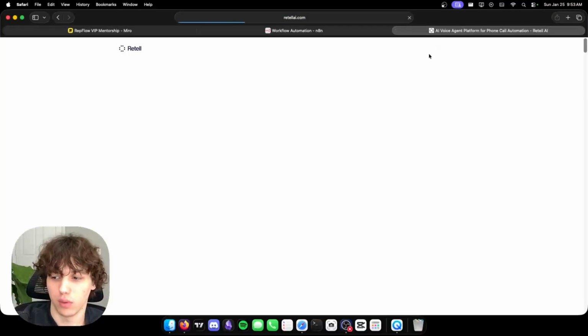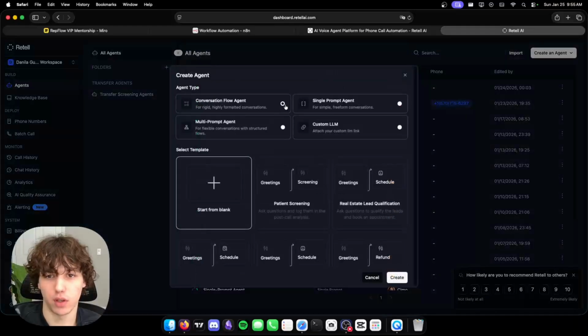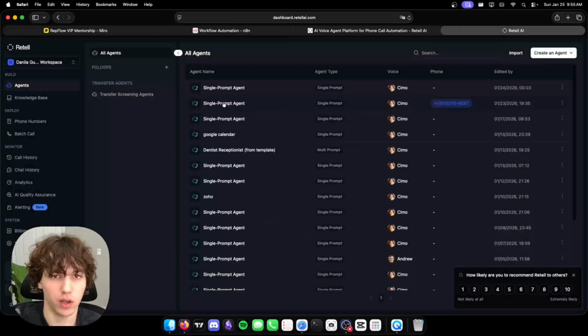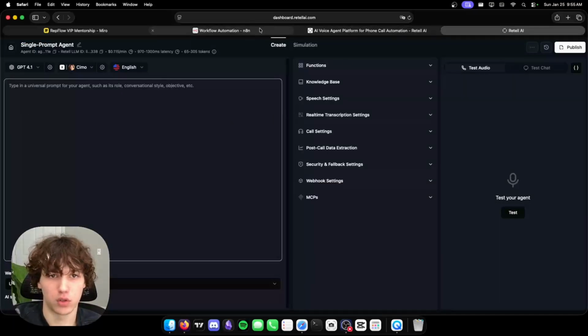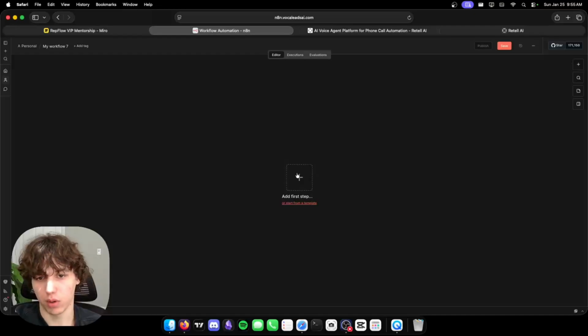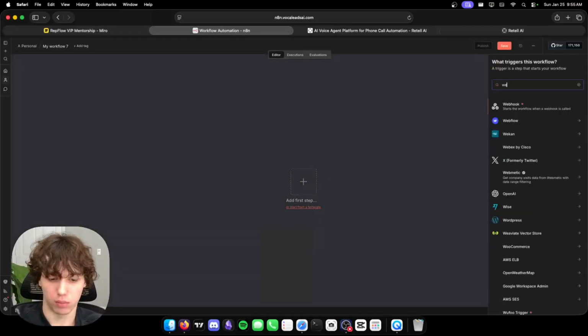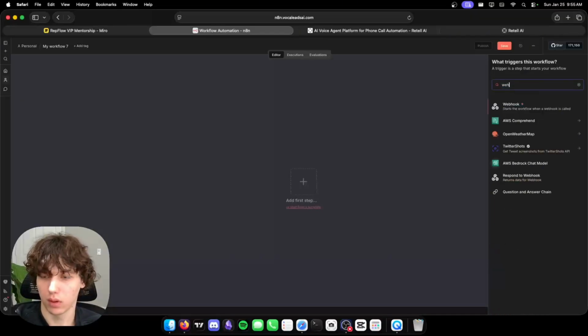So let's go into Retell. Okay, and like always, we're just going to go with create an agent, voice agent, single prompt agent, start from blank and create. Once we're here, we're going to start this new workflow here. We're going to add a webhook, which pretty much goes like this. Webhook.